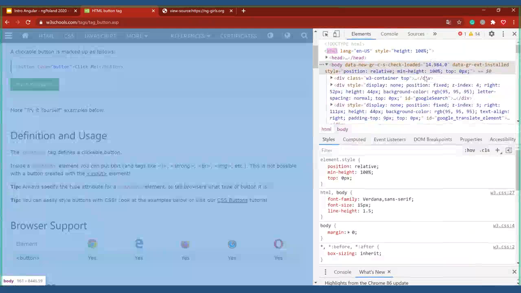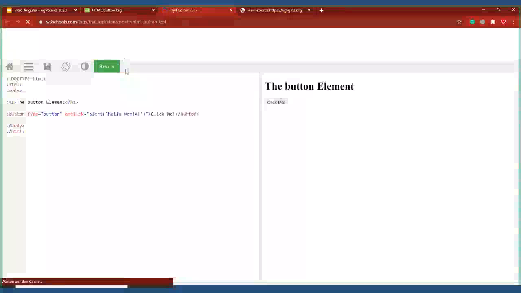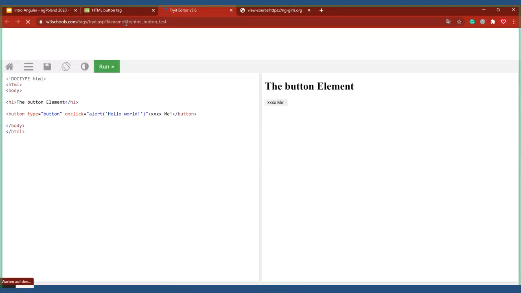Come on. So that you can play around with this. For example, do such stuff here, like so. Now it has a different label on the button, and so on. We will come to such stuff later.